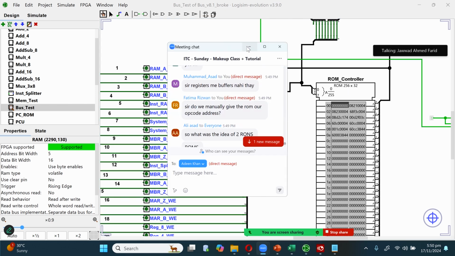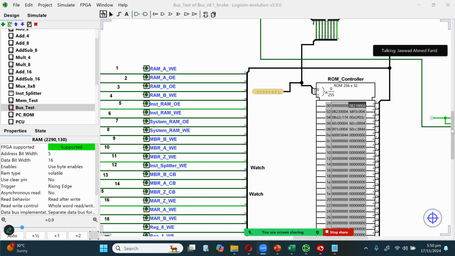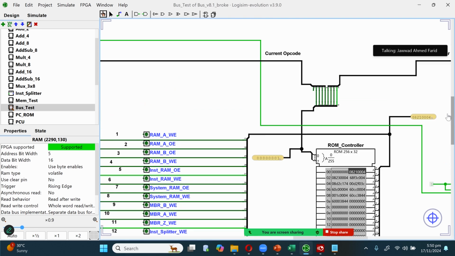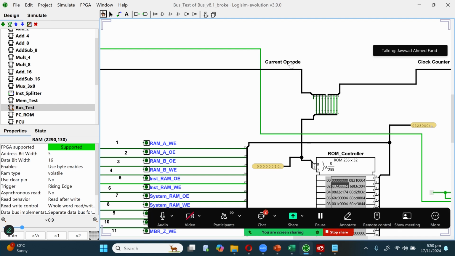Fatma, you don't give ROM. अगर आप यहाँ पे देखें, इधर देखिए आप, यहाँ पे क्या हो रहा है. So this is the current opcode. Where is the current opcode coming from? Where do you think it's coming from? इसमें जो value आ रही है कहाँ से आ रही है? Where is this value coming from?